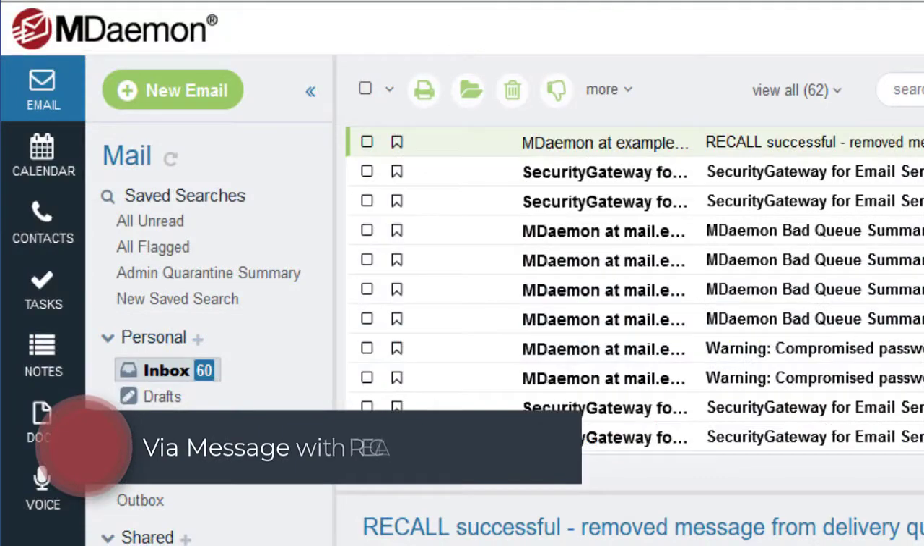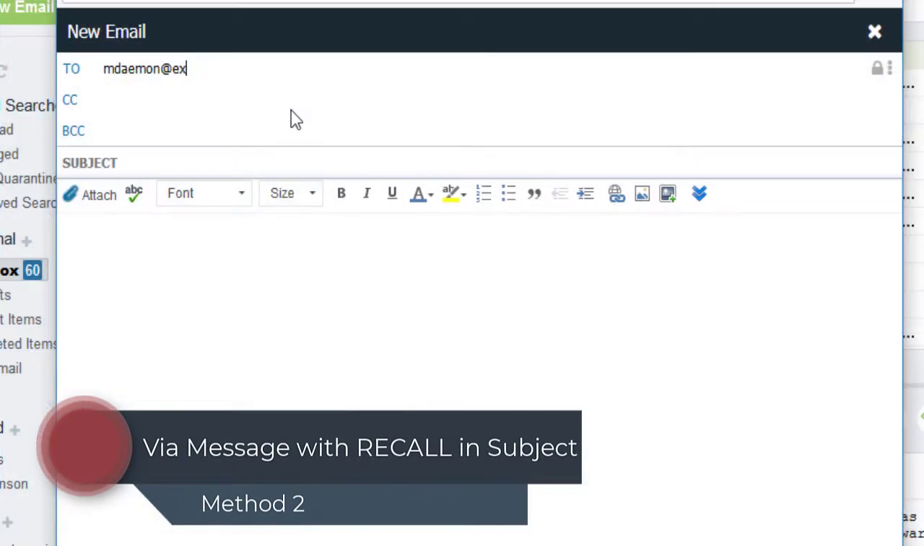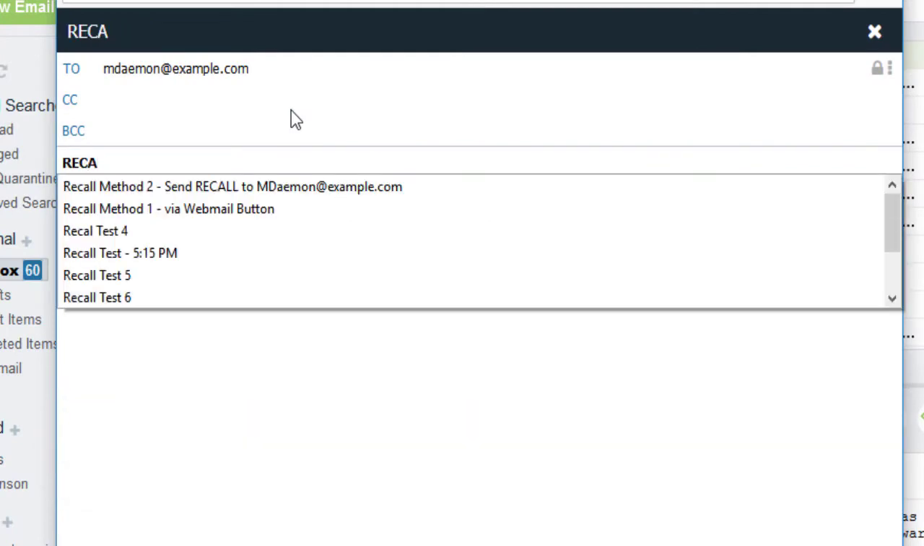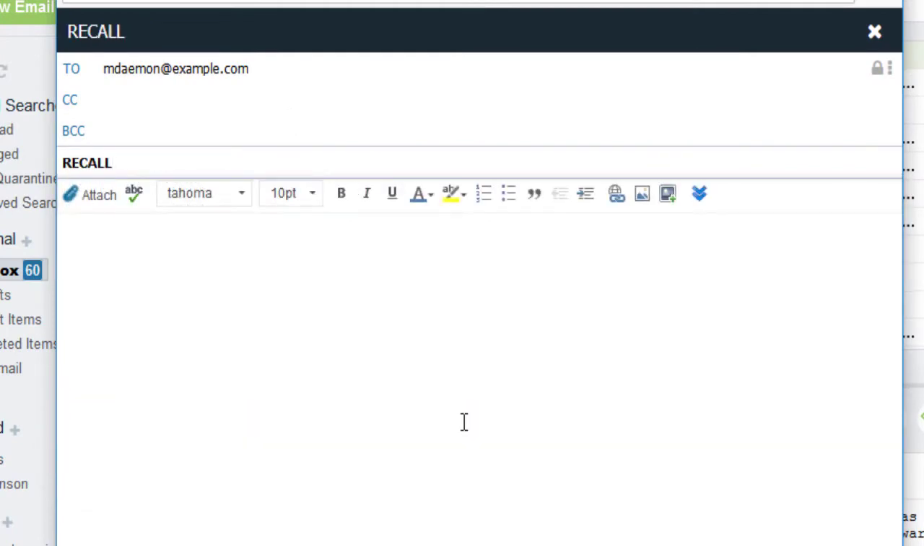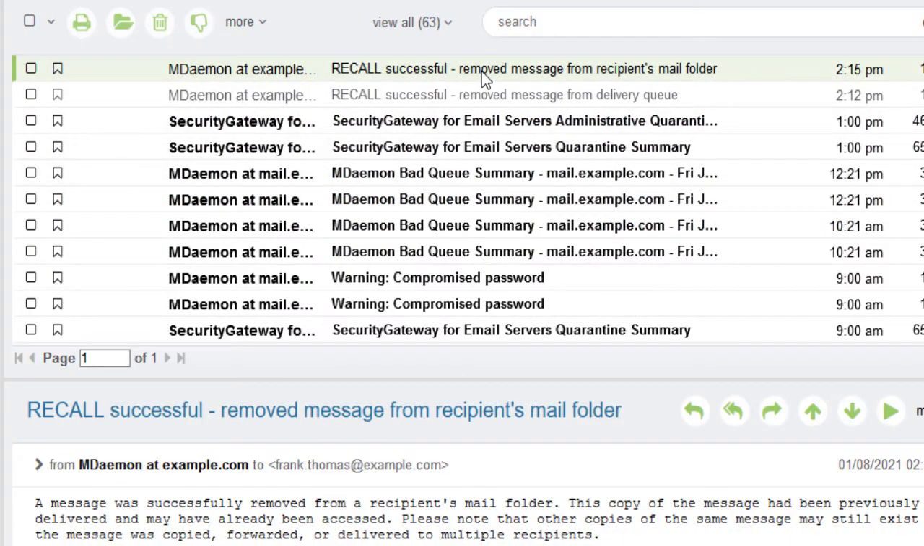Method number two to recall a message is by sending a message to the MDaemon system account with the word recall in the message subject. This allows you to recall the last message that was sent. And once again, you'll receive a confirmation email indicating that the message was removed from the recipient's mail folder.